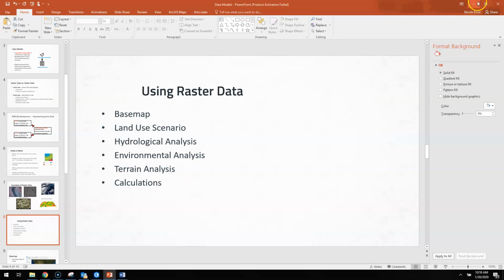So hopefully this helped give you a little bit of an overview of data models. We're going to continue talking about it in week 2 when we talk about vector data models. We are going to be learning how to create shapefiles and geodatabases and how to manage them.